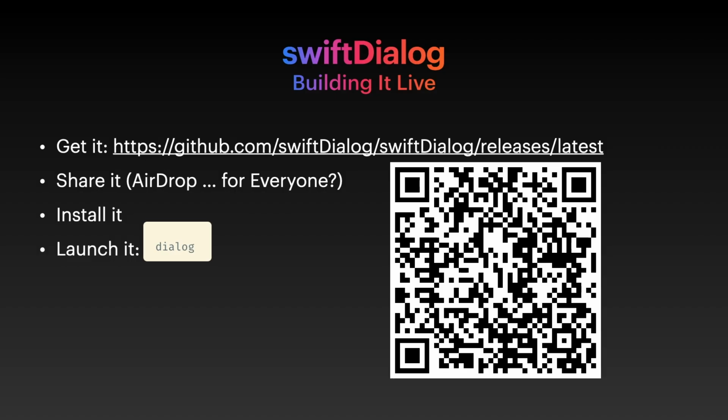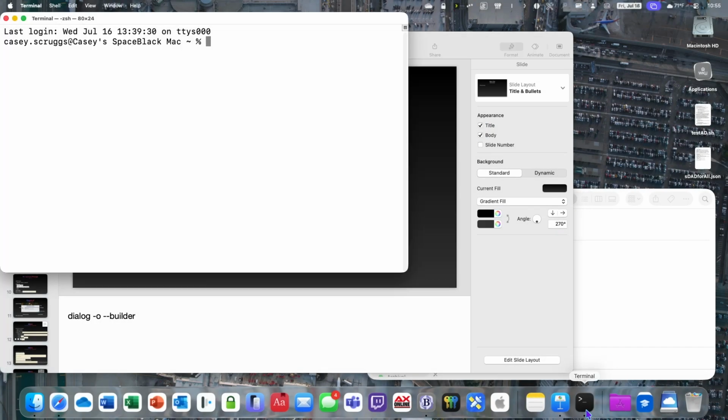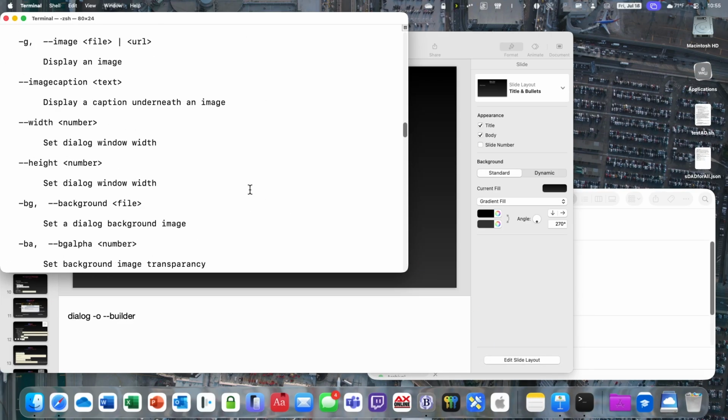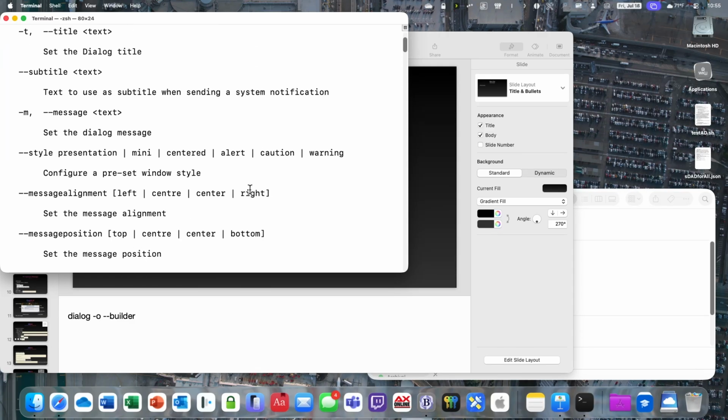open up Terminal and type dialog. Upon installation, it installs itself into your path, so you don't have to type out the entire path to it. At least locally, you won't have to do that. You can type just dialog, and it should give you the long list of all the options that you can put on it. And it is very long. It's fantastic.